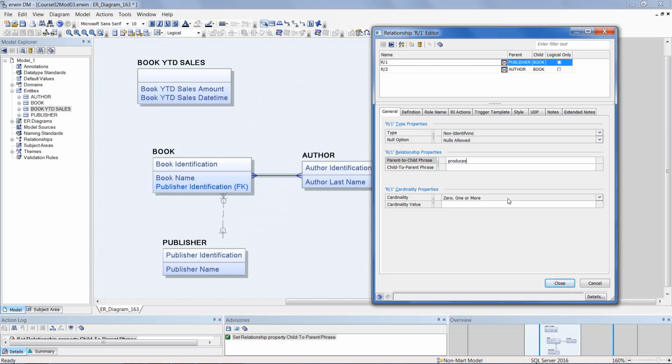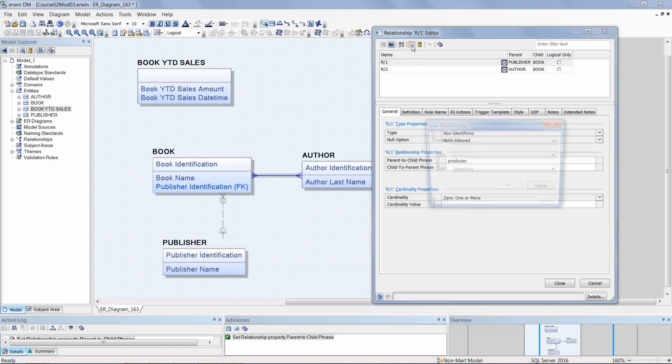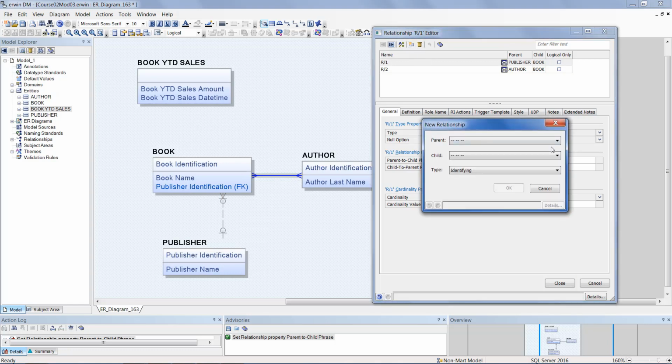Research, marketing. I need a relationship between book and book YTD sales. How can I make a new relationship inside the relationship editor? Do you remember? Take a look at the toolbar. You should see some buttons up there that are familiar. Next sibling, previous sibling. Sort into alphabetical order. There's a new button. I want to create a new relationship. The parent here will be book because book is tracked by book YTD sales.